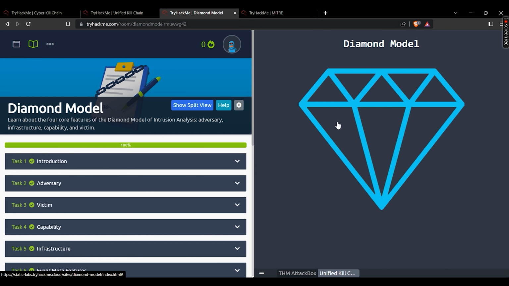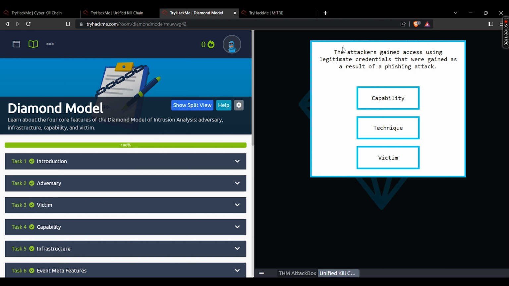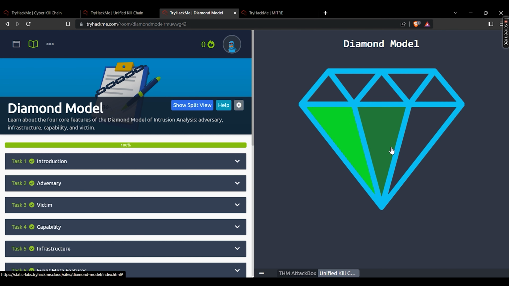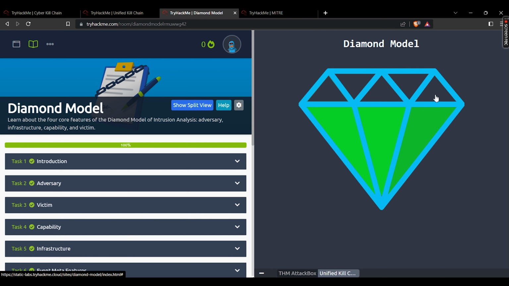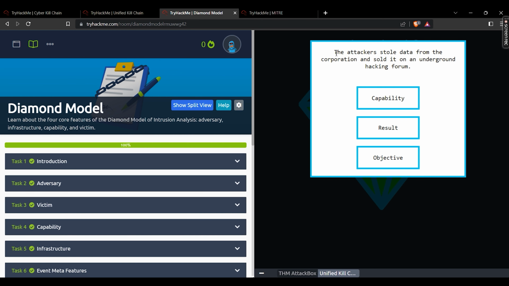Alright, so we'll start from here. The attackers gained access using legitimate credentials that were gained as a result of a phishing attack. So this would be a capability. Next, once the attacker gained access to the network, they pivoted to the internal databases and file shares. So that would be methodology. The attacker's steps can be followed using the phases of cyber kill chain. What phases of cyber kill chain model? So that would be Lockheed Martin's cyber kill chain.